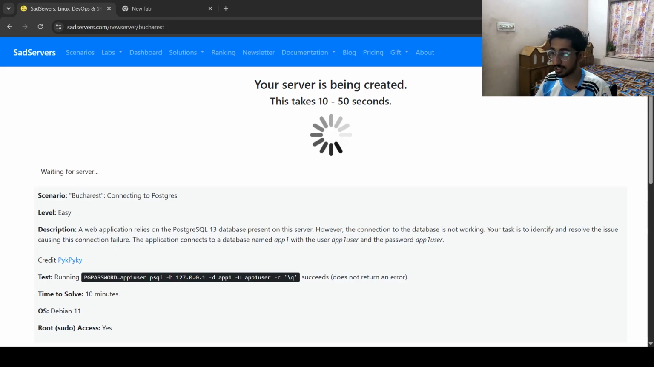However, the connection of this database is not working. So a typical database problem where we are not having the connection to our database. Your task is to identify and resolve the issue causing the connection failure. The application connects to a database named app1 with the user app1 user, and the password is also app1 user.